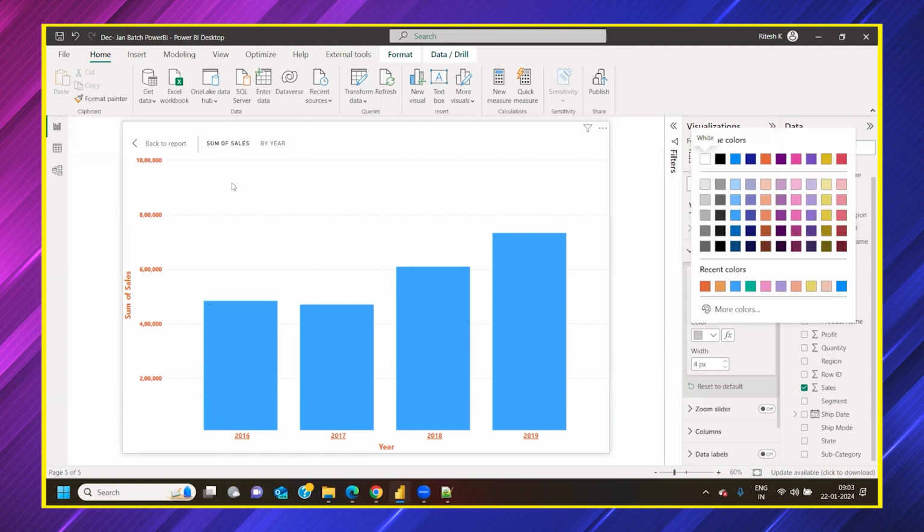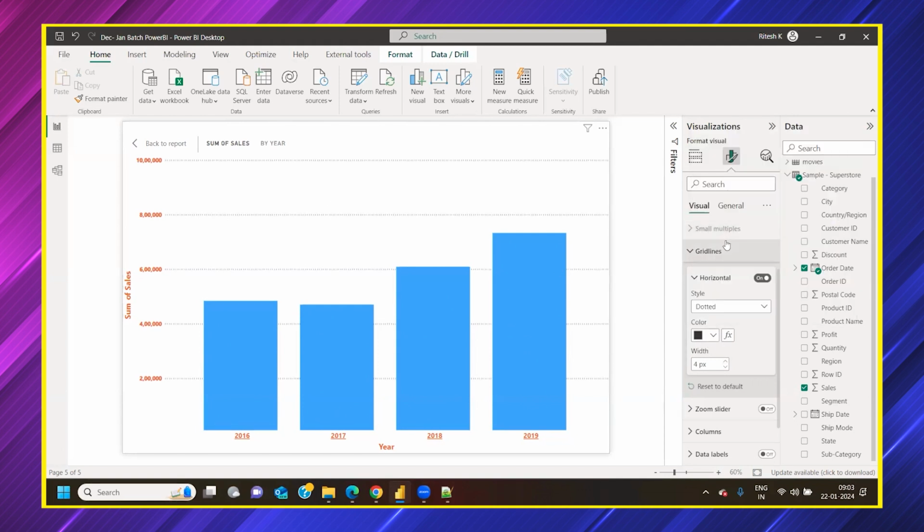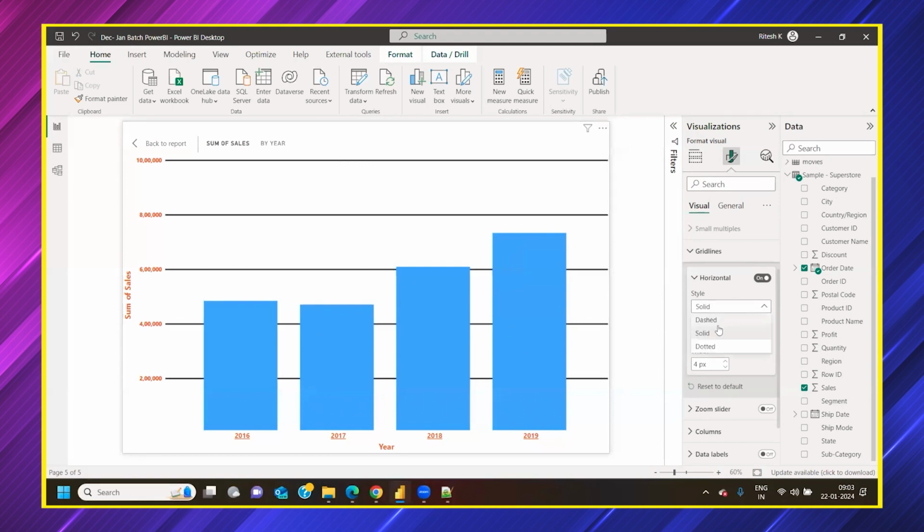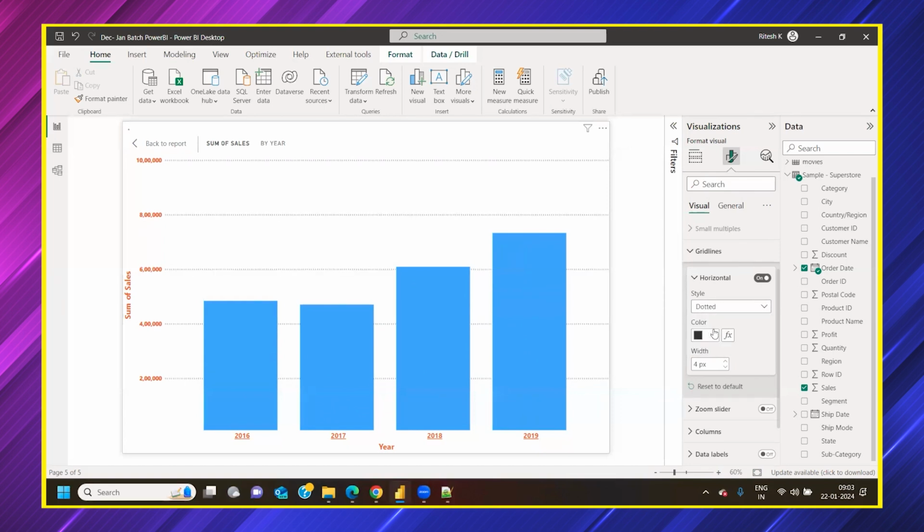Now color is very light. If I change it to black, see, these grid lines are visible. Now this is like a normal graph. If you want these lines to be visible, you can get these lines. You have options. You have dashed lines, you have dotted lines, and you have solid lines.